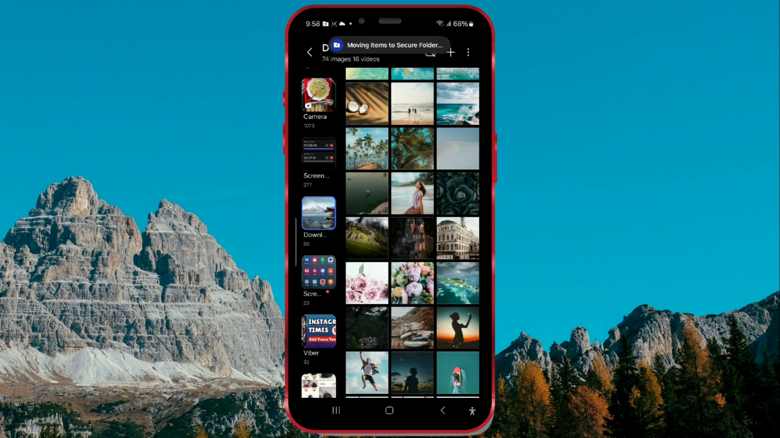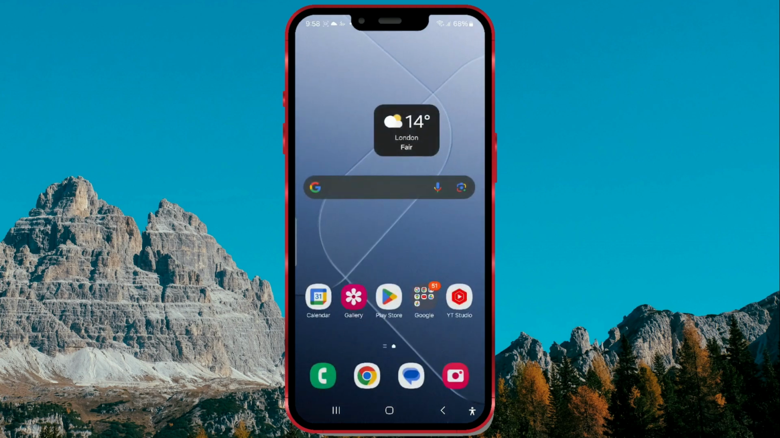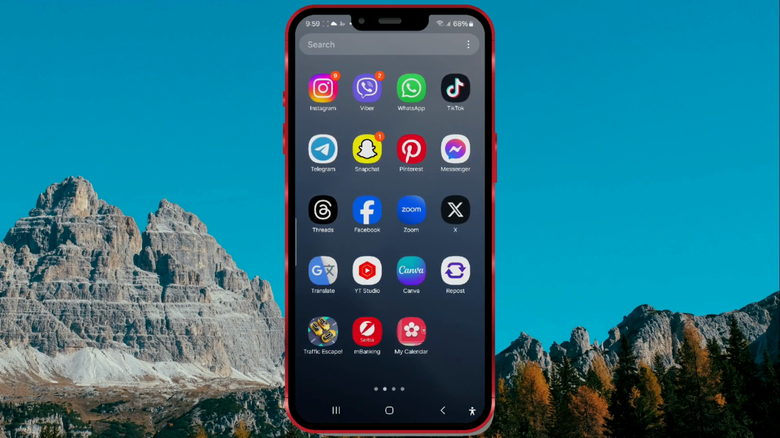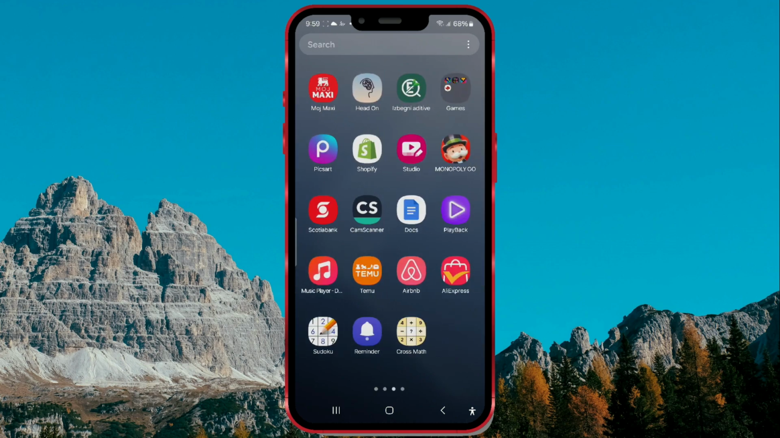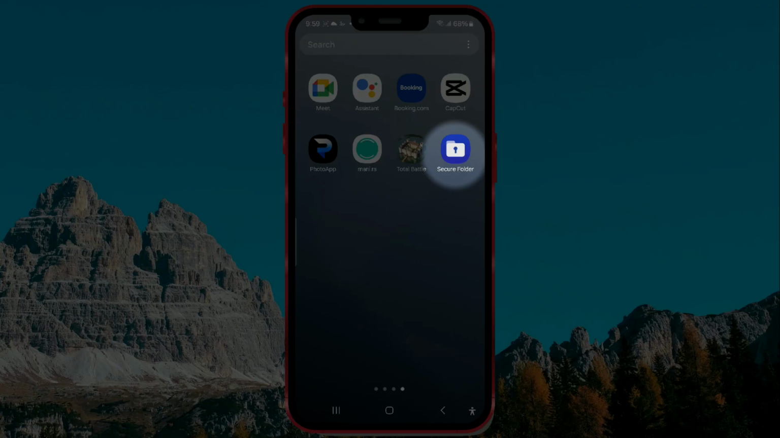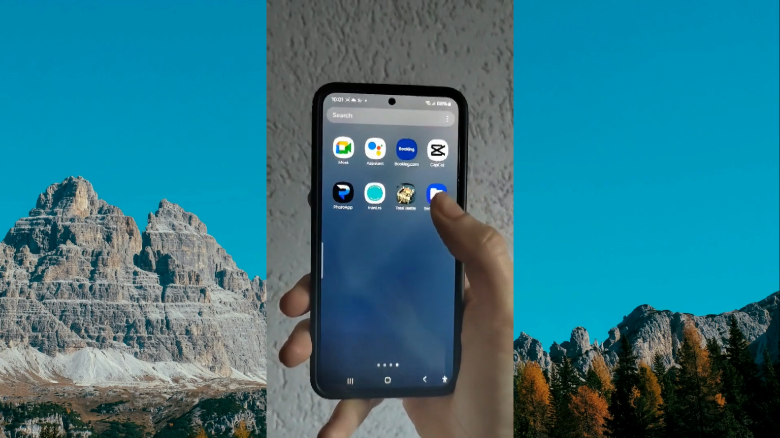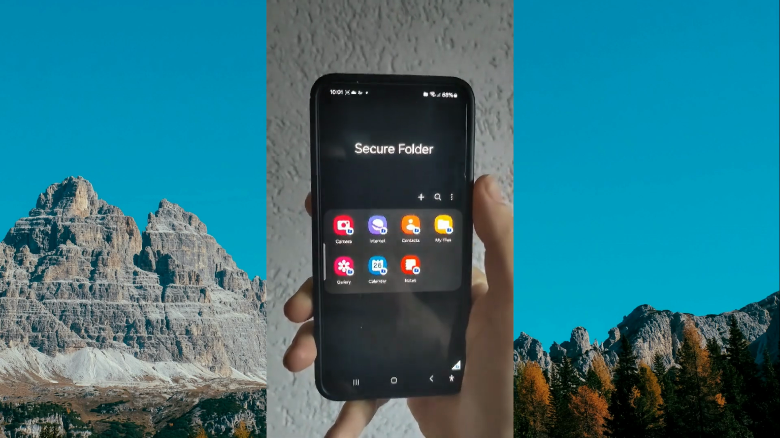And that's it. Now find the secure folder among your apps. For privacy protection, screen recording is disabled. Here's how it looks in reality. Great!